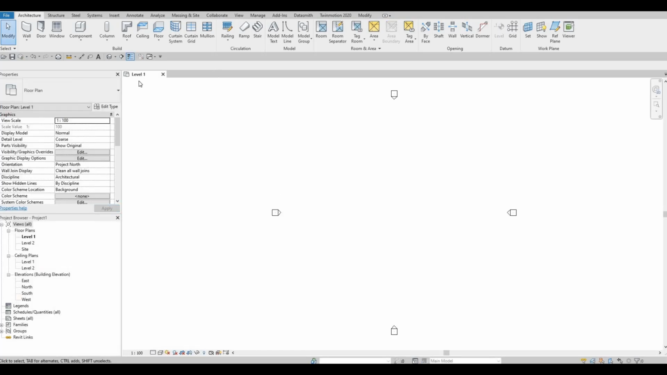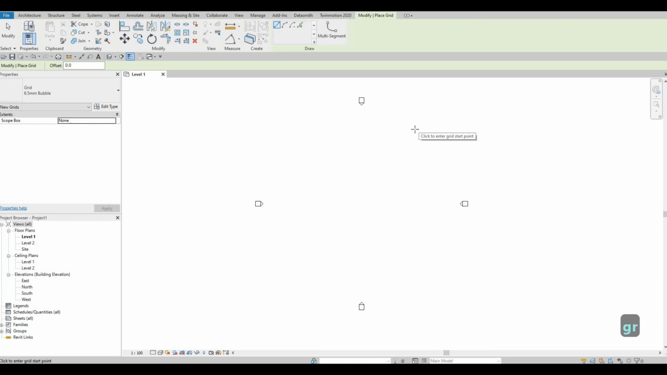So we start off at level 1, and then what we're going to do is set up the grids. What we have here is Architecture, and on the right side we have Grids. You can also type in GR. So let's type in GR. That's the keyboard shortcut, and we're going to create a vertical grid first.